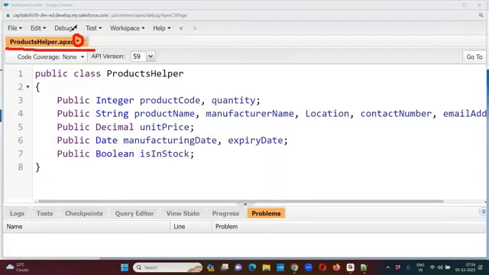Now I would like to save this class code. Let's click on Control S. Now it is saving my class code. Now the class code has been saved successfully. Now we don't have any star symbol, so that means my class code has been saved successfully inside the metadata repository.